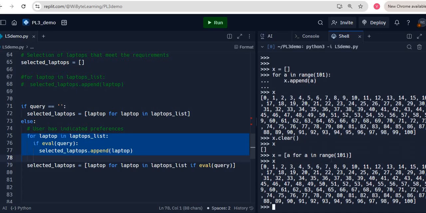In fact, my X is exactly the same as earlier, right? That's kind of like what we had done earlier here. Selected laptops is laptop for laptop in, say, laptops list. Now, in this case, it's coming from the range. It could also come from a list. So basically, every value of that list or this range got populated.